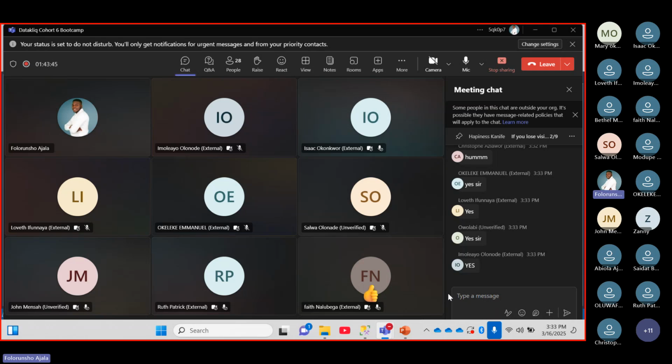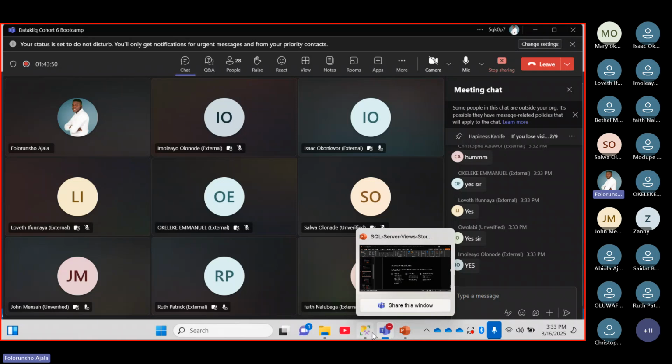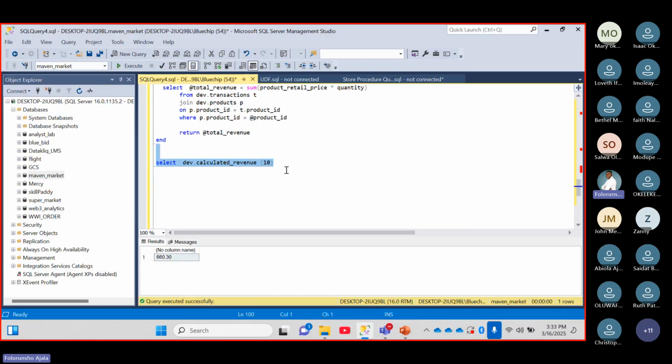Okay, Faith is clear. So quite a number of you are clear with it. It's fine. So that is that on stored procedure and UDF.